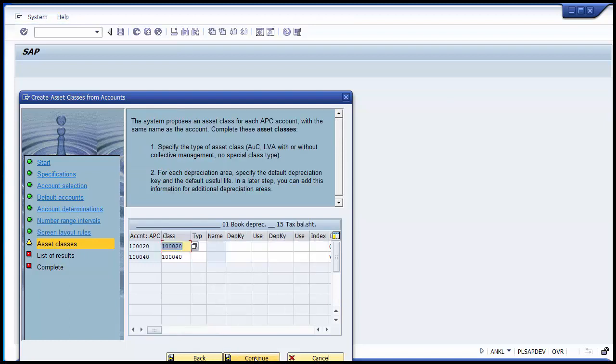And now the next step coming up is asset classes. So asset classes, as we already said, have a very significant part. Asset class is the one which consists of all these above: account determination, number range, screen layouts, all those GL accounts, and all those things, because asset class basically is a grouping of assets on certain characteristics.